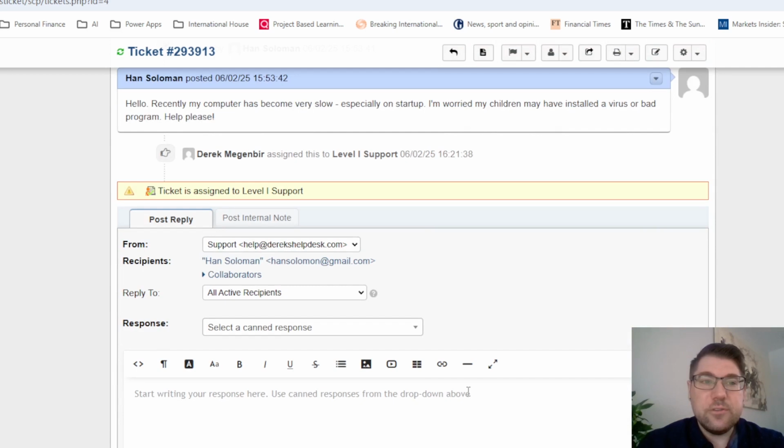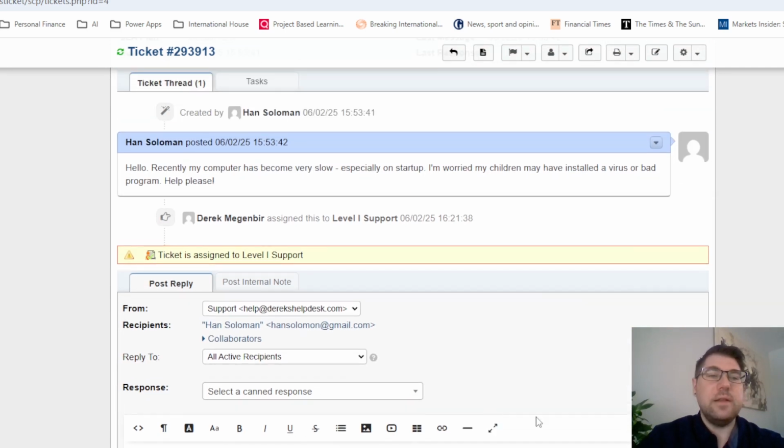So I'm sure we've seen this one a lot. Hans Solomon says, hello. Recently my computer has become very slow, especially on startup. I'm worried my children may have installed a virus or a bad program. Help please. Well, what's the most obvious thing we could think here?